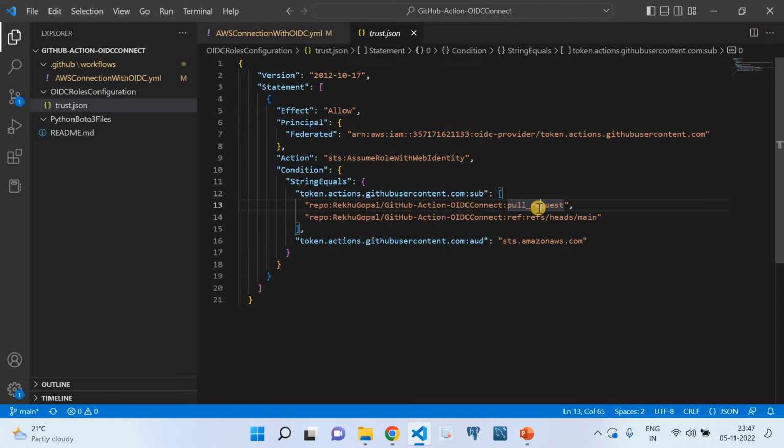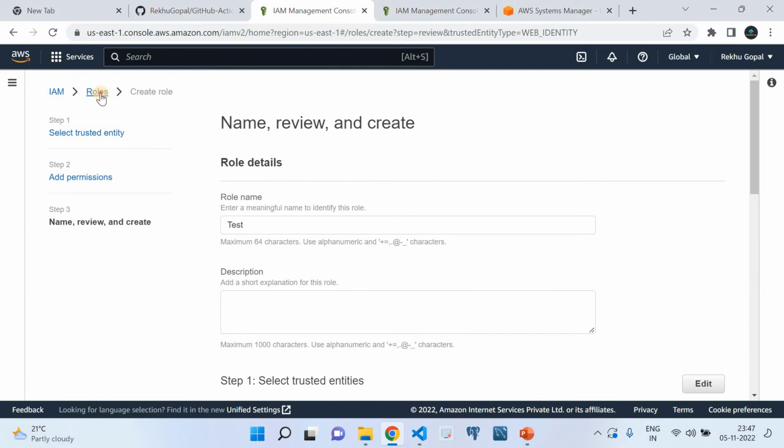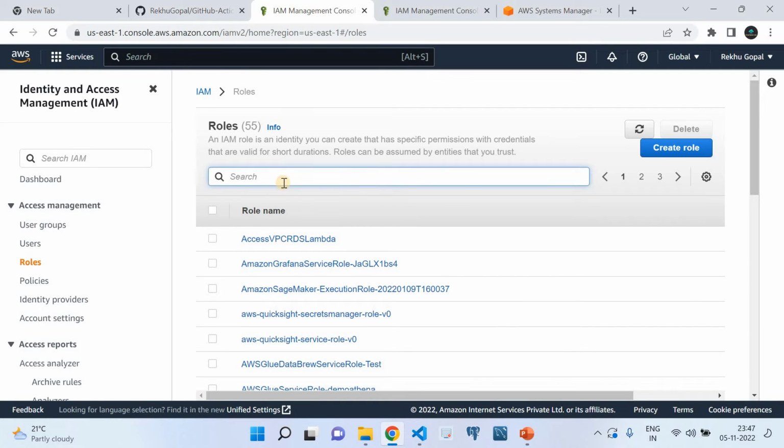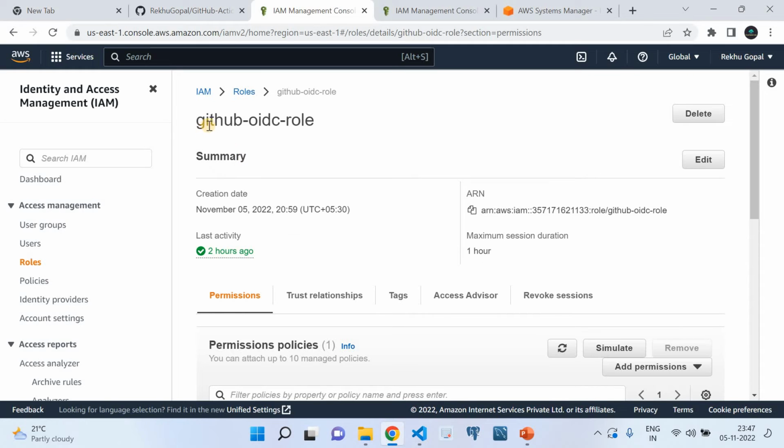So basically you are narrowing down the action called sts:AssumeRoleWithWebIdentity to a very narrow level. In the sense, only this repo's GitHub Action can assume this role. That kind of configuration it narrows down. All right, so with this configuration I have completed the role. These are the steps I did before I completed creating this IAM role, the GitHub OIDC role.